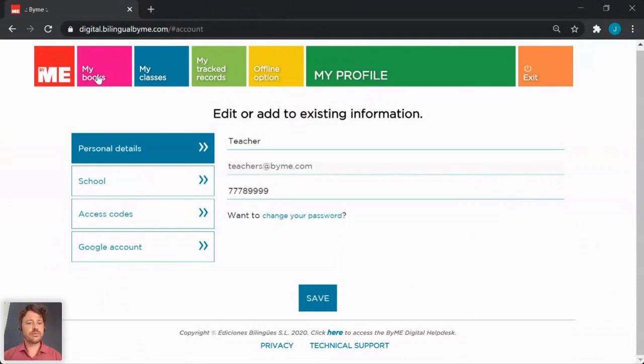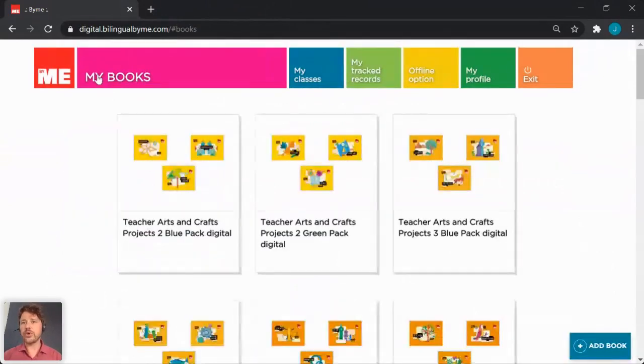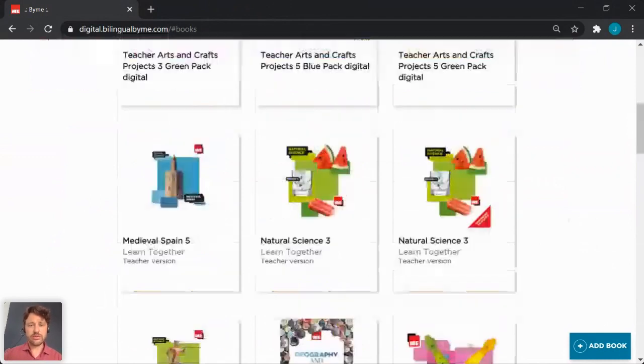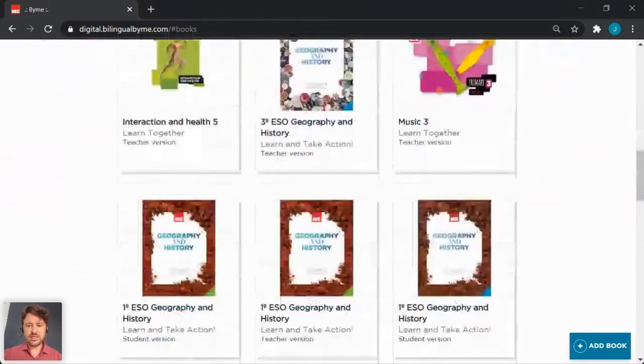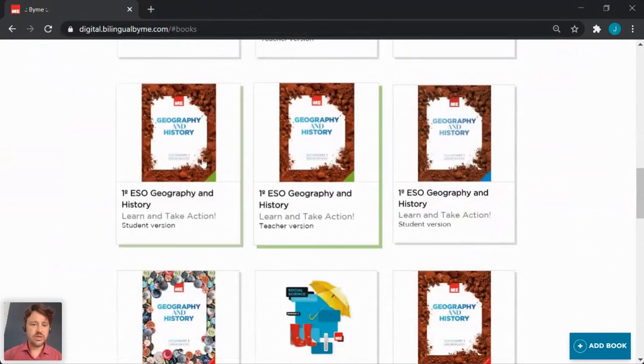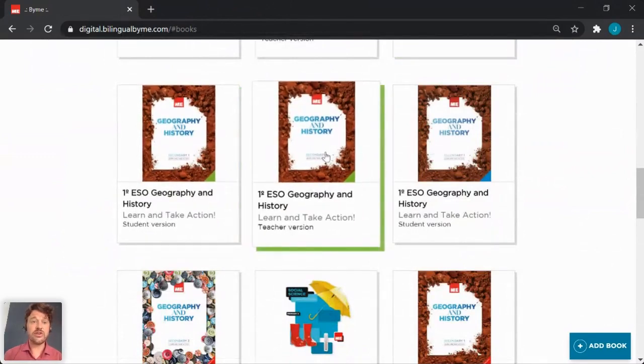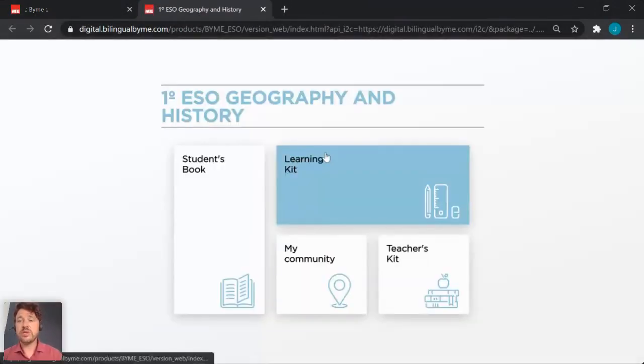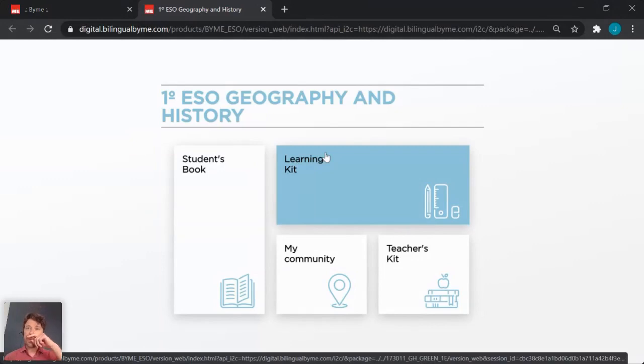Okay, so going into my books. Yeah, we're going to be using geography and history for the first year of ESO. I'm going to scroll down to that. So I'm going to use this, the teacher version. Here there's a student version, there's a teacher version. There are some slight differences in terms of the options that are available.